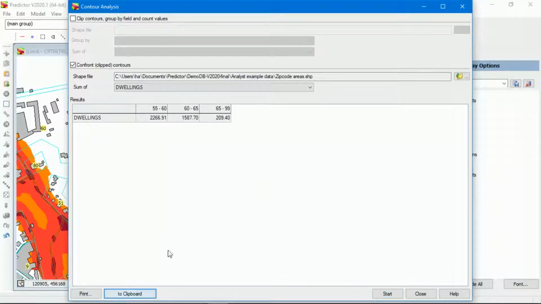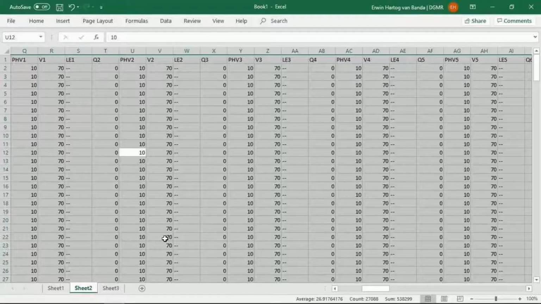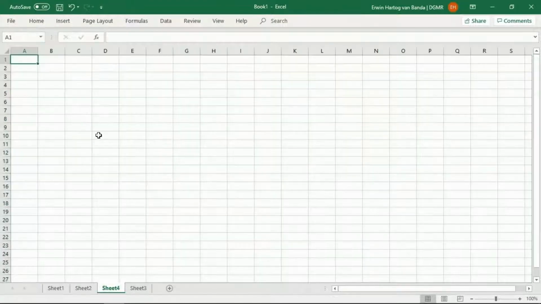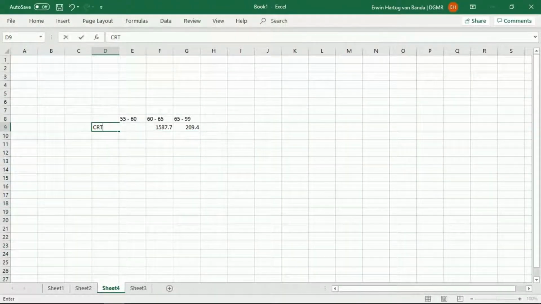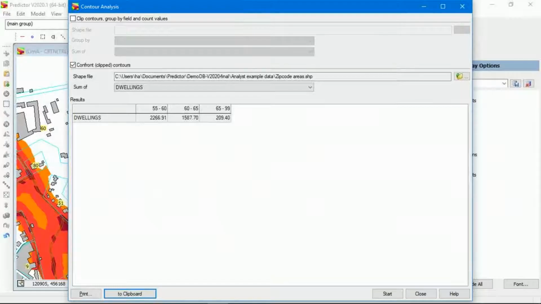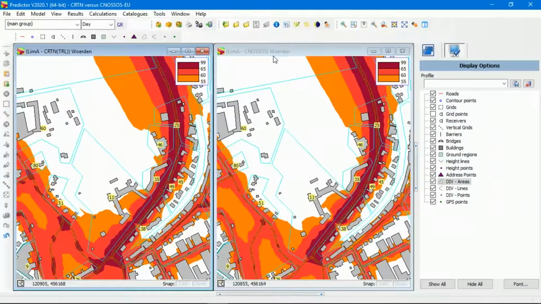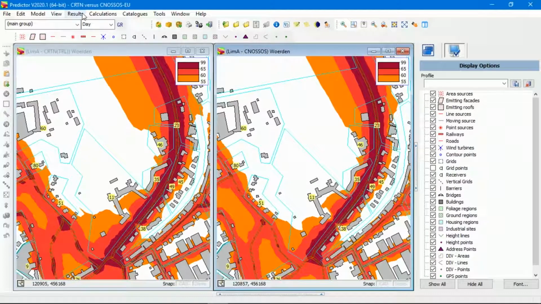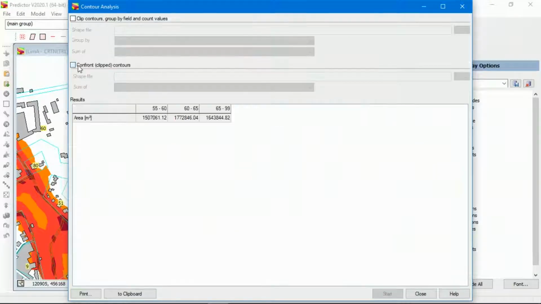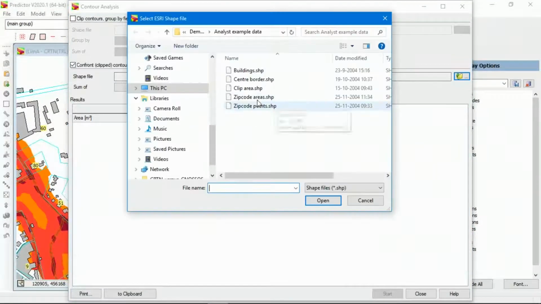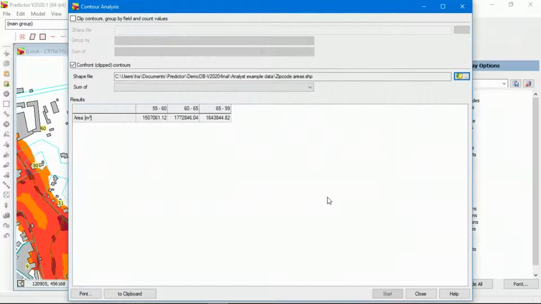Then I copy it to the clipboard and I paste it in Excel. This is my CRTN, number of dwellings per 5 dB noise class. And now I do the same for the CNOSSOS model. I go to the results, analyze contours. I do the same, confront it with the same zip code area file, select number of dwellings, say start.